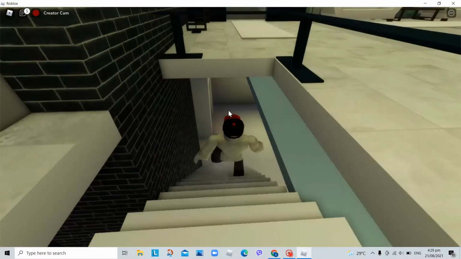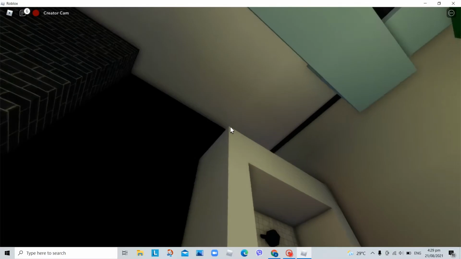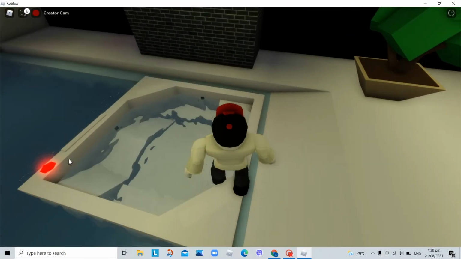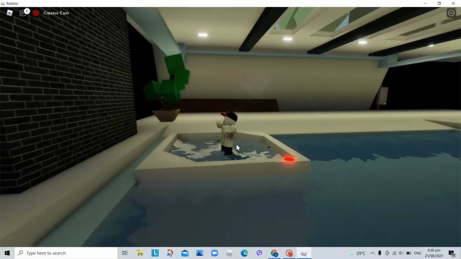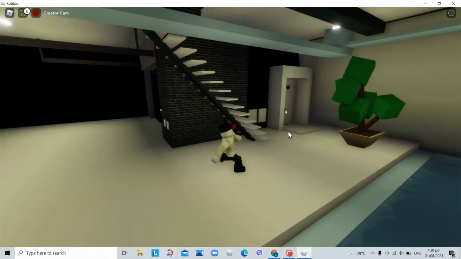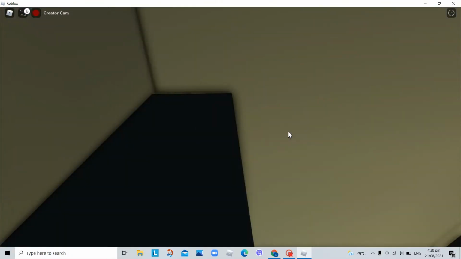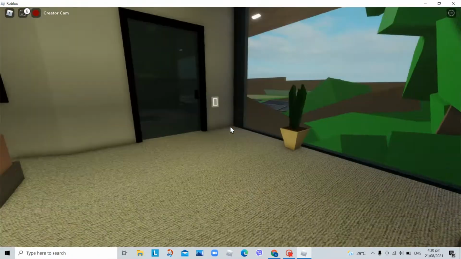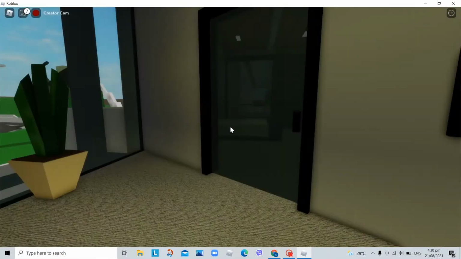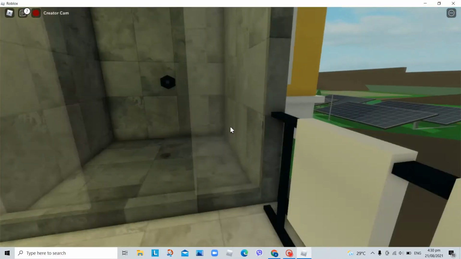Okay, now let's see. Just down here we have a swimming pool that we can swim in, and a hot tub here. Wow. Now we have the garage here, and we go up. Let's go upstairs. Okay, we have the bed. We have bedroom one, bedroom 2 and bedroom 3. And there's another bathroom here, including a toilet.